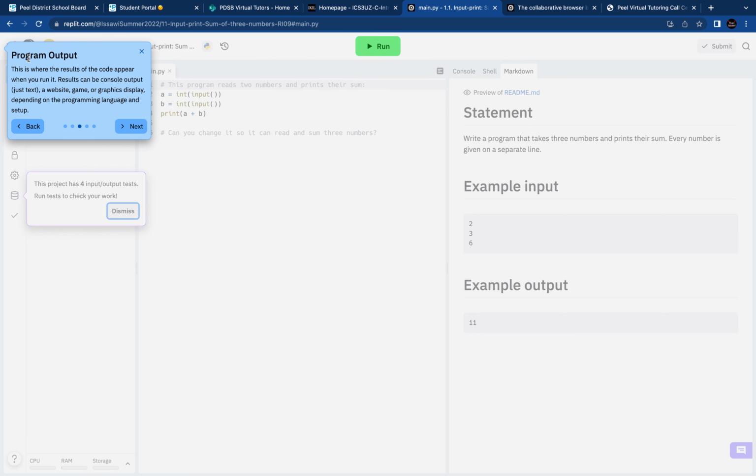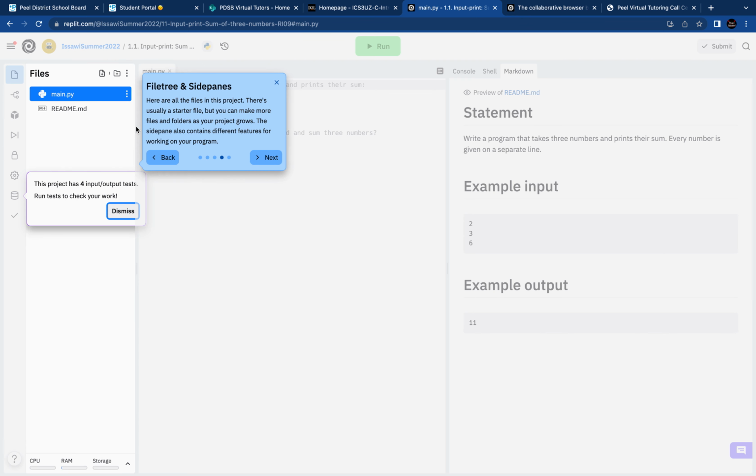Next, program output. This is where the results of your code appears. I think this is in the wrong spot, to be honest. When you run it, results can be console output, website, game, graphics, display. It's basically an output.